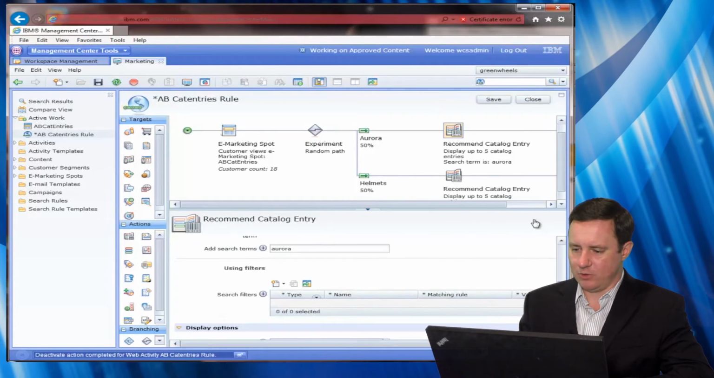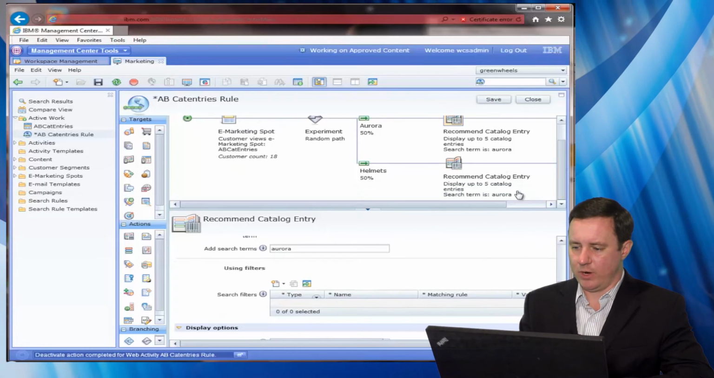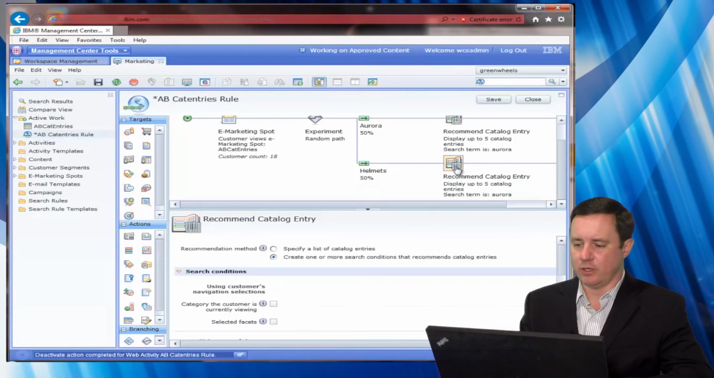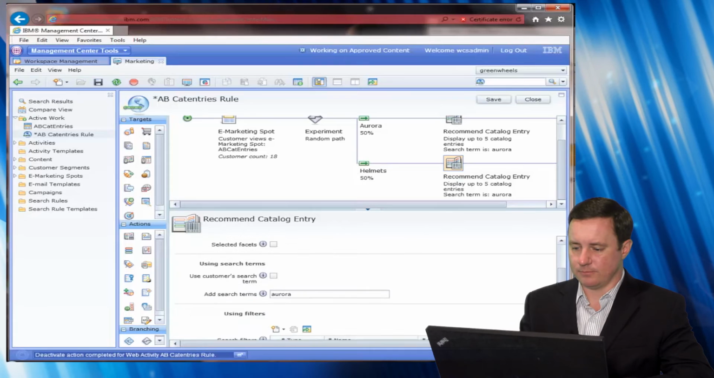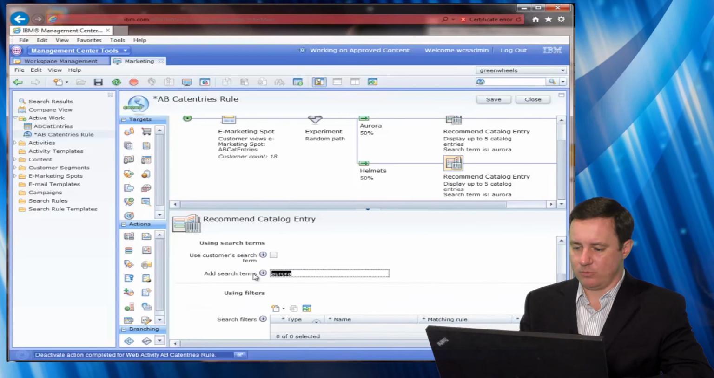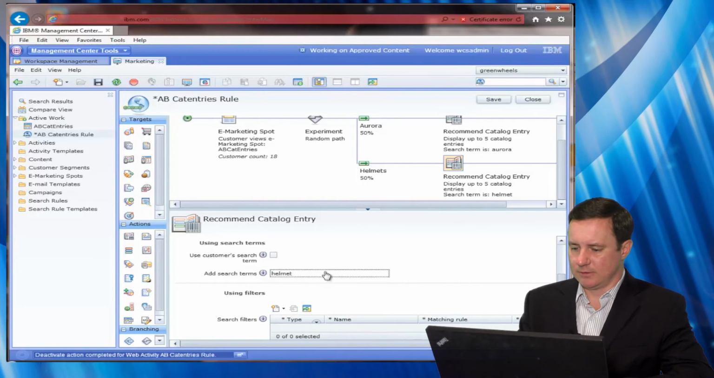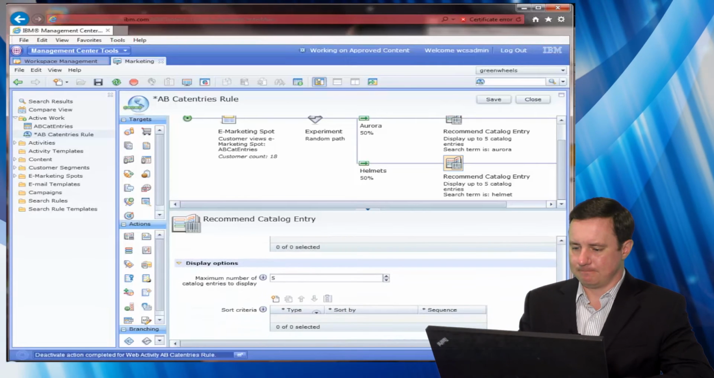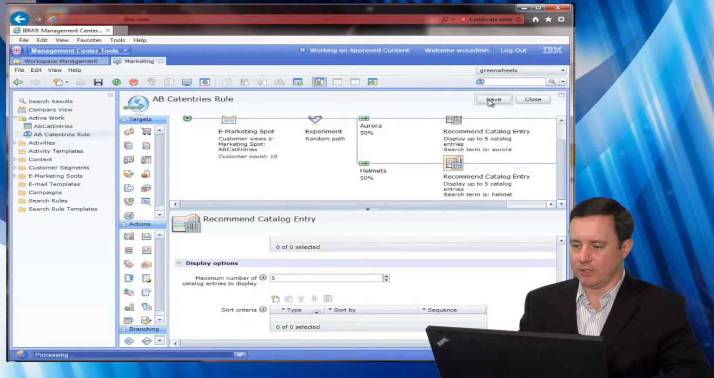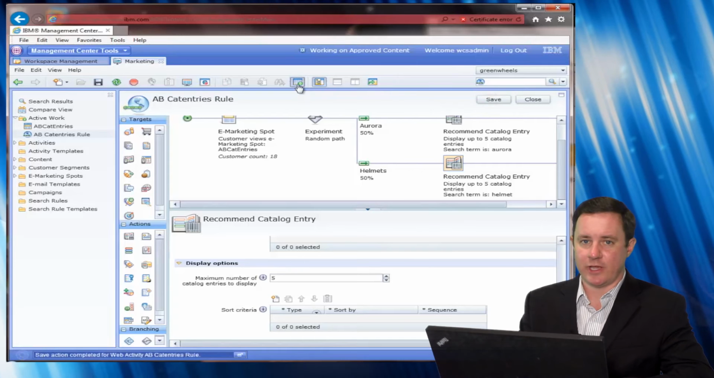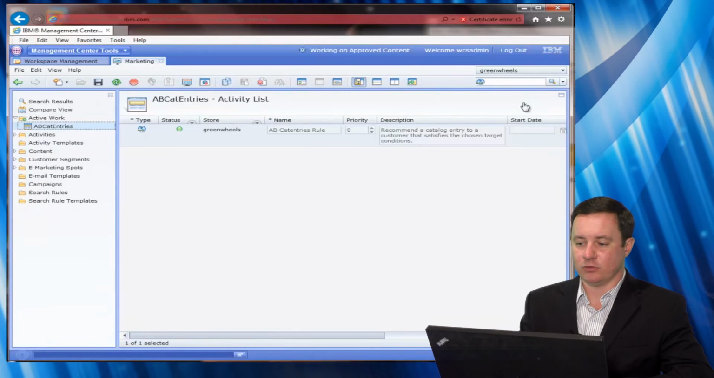So the first one copied over fine. Now we're just going to go ahead and modify the second one to search for a different term. And we'll just type in helmets. And that's pretty much it. So now we have our A/B test rule set up for the content of this website.